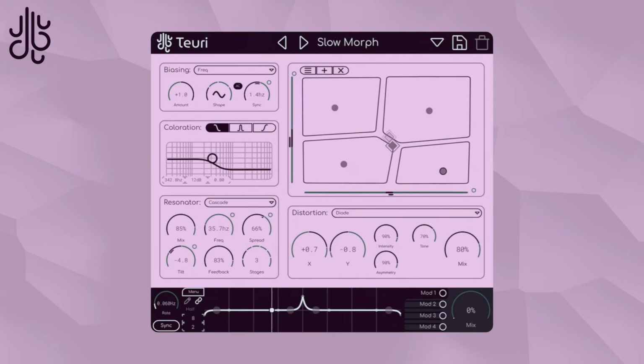This is Teuri. Teuri is a layered parallel distortion system using interpolation to allow for morphing between different distortion models. This video goes over the basics of how to work with Teuri.